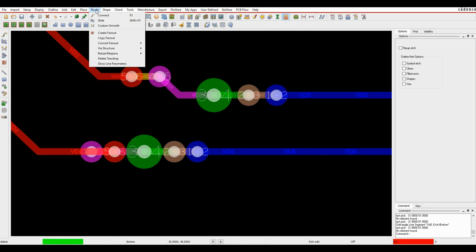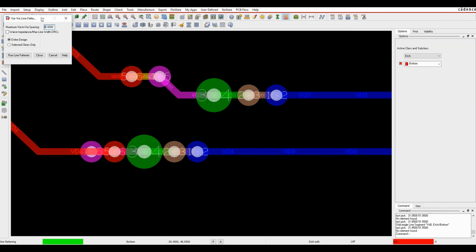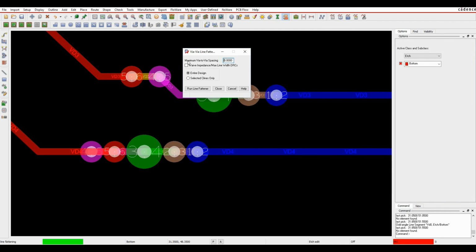So we can run it from the root menu: root, resize, respace, via-to-via line fattening. We have options to specify the maximum via-to-via spacing. I'm just going to specify a millimeter for this. I can waive things like impedance and max line width DRCs here, because in these kind of instances, the manufacturing process is more important, but it's up to you whether you enable this check or not.